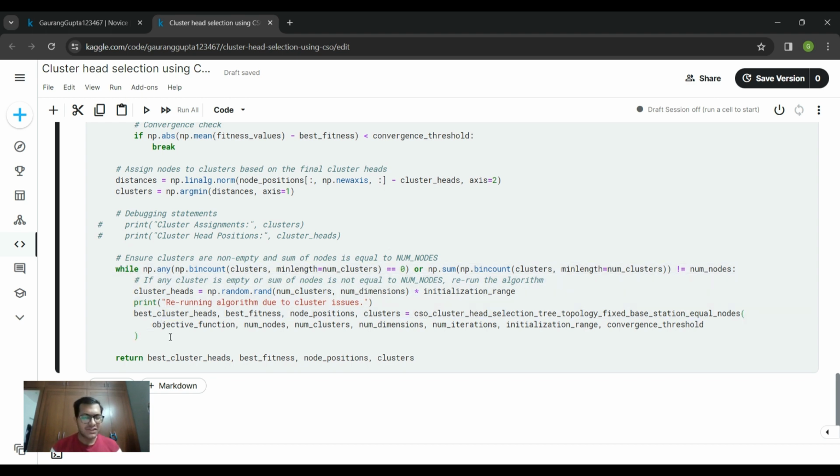So you can remove this check, but I will suggest that please have this check, because if a cluster has zero nodes or only the cluster head node, it is not a good thing because it is of no use. And secondly, if you have only one node, why make a cluster head, or why assign it a different cluster? It can be easily merged with an existing cluster, so it makes no sense. That's why I checked it. Here we are returning the best cluster head, best fitness, node position, and clusters.